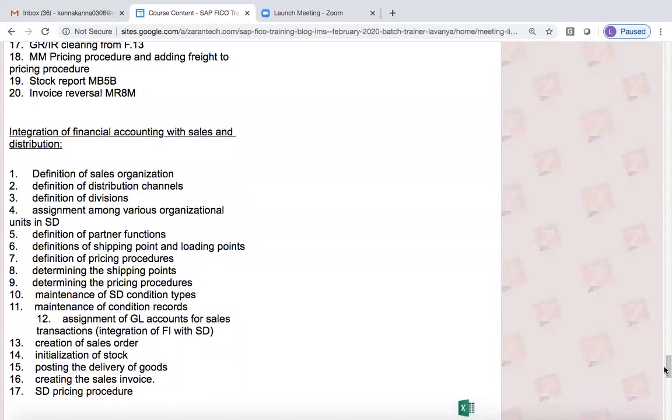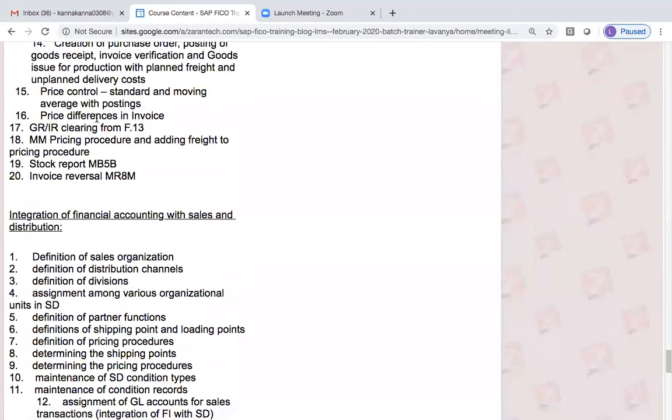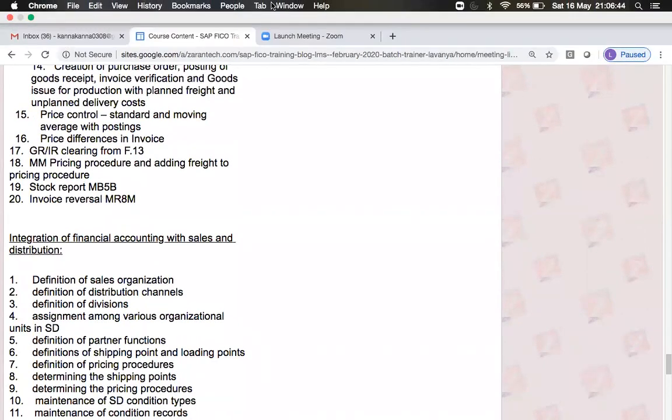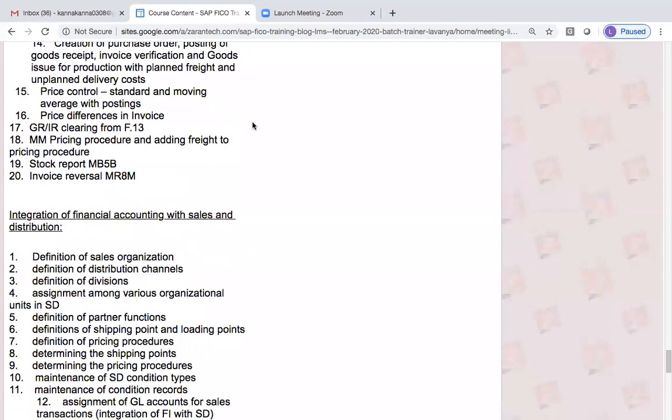Okay, so we have seen price differences. We saw how it got posted, GRI clearing from F.13. Pricing procedure, I will be sharing with you the material, because pricing procedure, whether it is MM or SD, we will not do at all. Okay, some new topics have been added from this batch onwards.